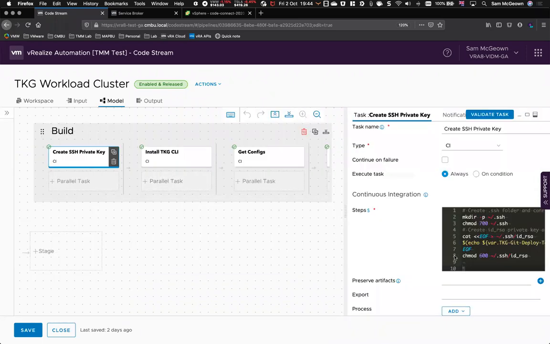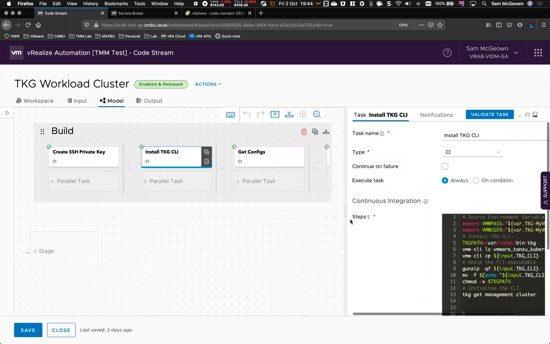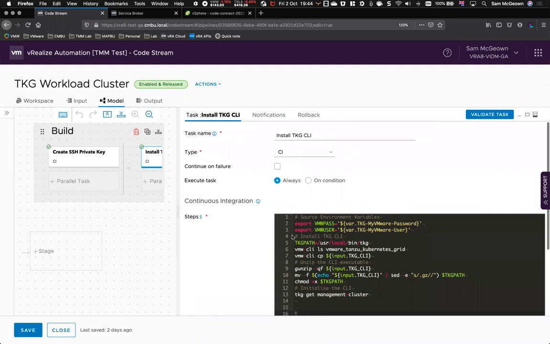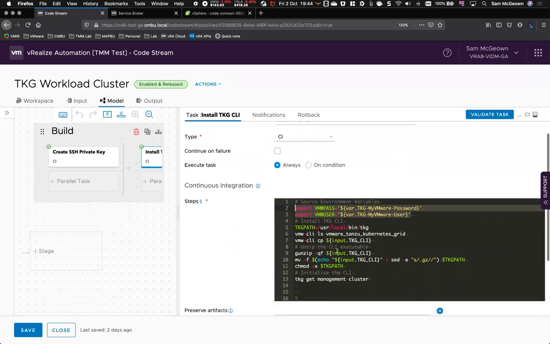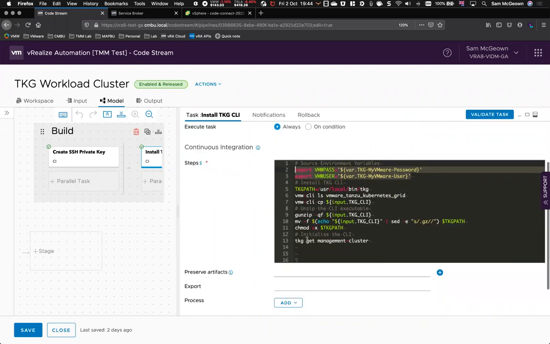So we've created an SSH key, and then let's get a bit more of this. Then, as I mentioned before, we're using the VMware CLI open source tool to download the components. I'm using secrets within the platform, secret variables, to export the username and password. I'm then downloading the Tanzu Kubernetes Grid CLI from my input, installing that, and then using the TKG get management cluster to initialize the configuration files that are required. So this is all prepping the container to be able to run the CLI.